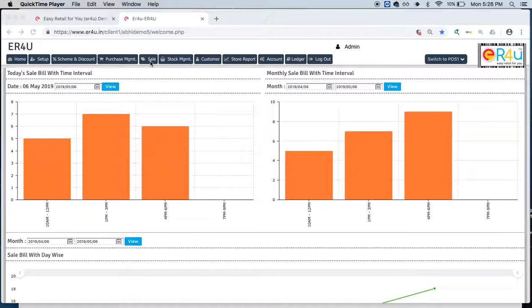Today we are going to see an important feature under sales, that is sales in credit, or credit sales. Some businesses perform sales in credit, especially if you're a wholesaler, and as we know, Er4u is specialized for both B2B and B2C business. So today we will see how we can perform credit sales in Er4u.